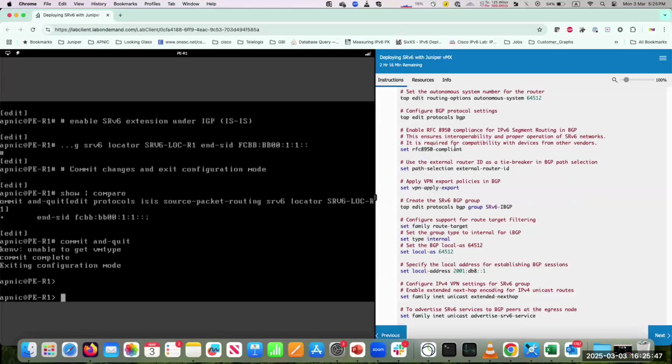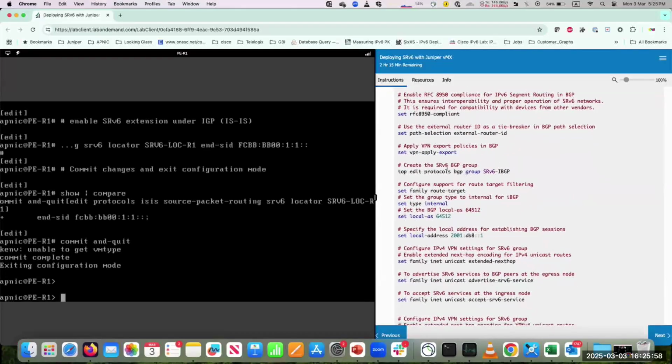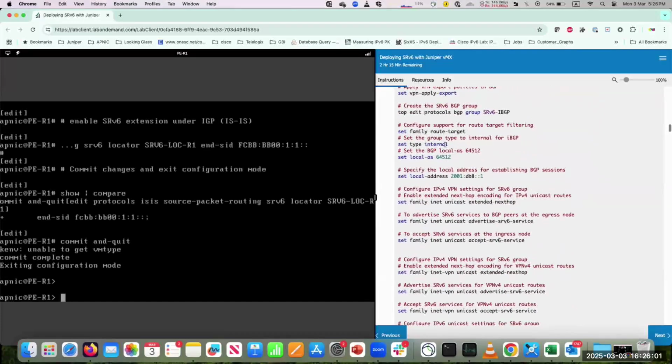If one router is from Juniper and another is Cisco, then you need to apply this command. Then you need to set the path selection router ID based on the external router ID. You specify VPN apply export as well. And after that you can see here added protocol BGP group.